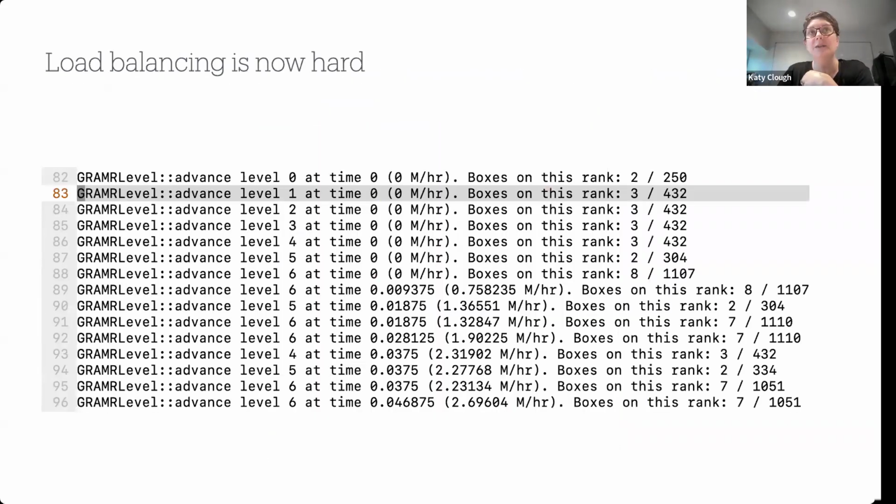The other thing that you find, of course, is that load balancing is now hard. So when you have a box and a box and a box, you can make sure that this box is double the size of this box, which means you have exactly the same number of cells on each level for the processors to process.